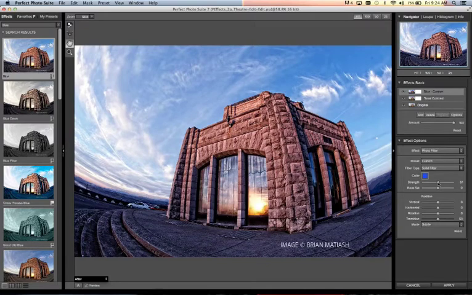Okay, I'm loving how that looks on the sky, but I do not like how it's cooling off the stone on the Vista House, and it's cooling off the reflection of the sunset. So what I want to do is I want to remove this effect from the stone and the sidewalk and the windows here. So I grab my masking brush.